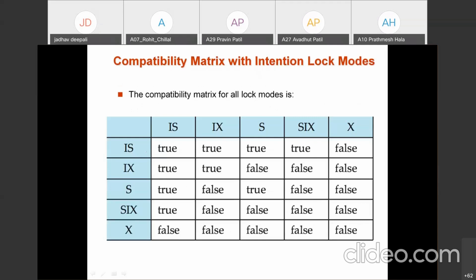IS is compatible with IS. IS is compatible with IX. IS is compatible with S. IS is compatible with SIX, but IS is not compatible with X. So this entire compatibility matrix is used while granting the locks.